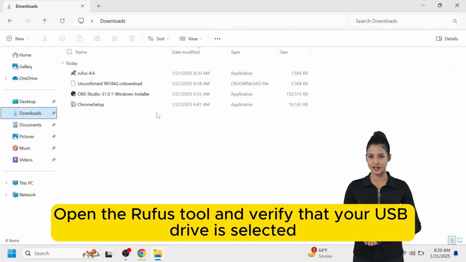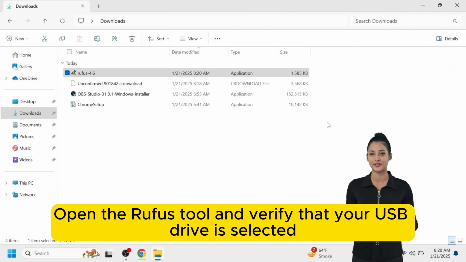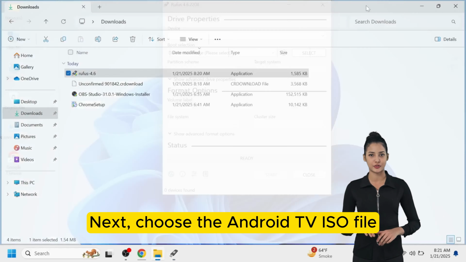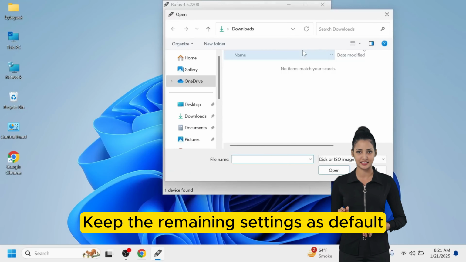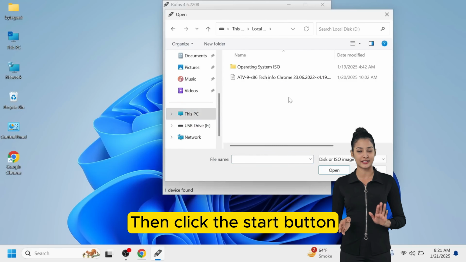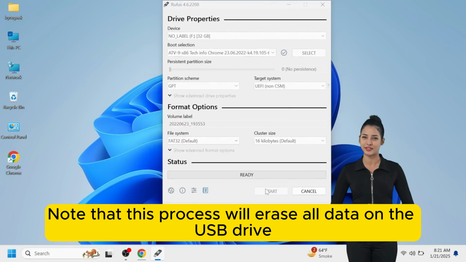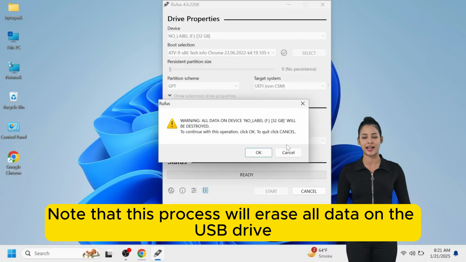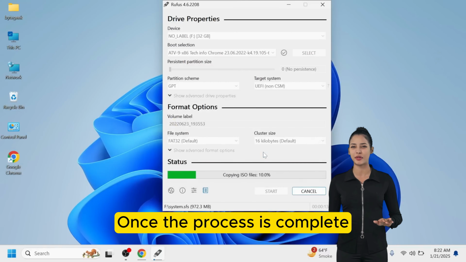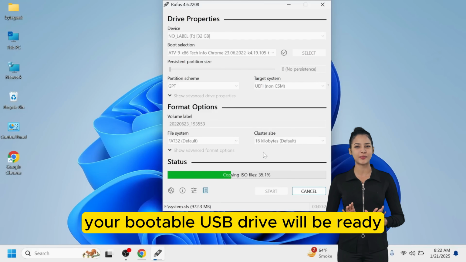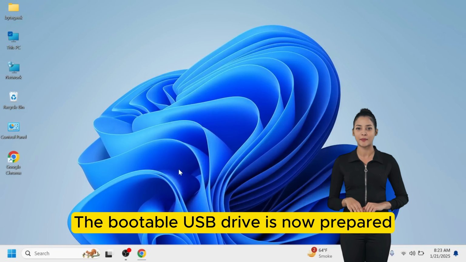Open the Rufus tool and verify that your USB drive is selected. Next, choose the Android TV ISO file. Keep the remaining settings as default. Then click the Start button. Note that this process will erase all data on the USB drive, so make sure it's empty before proceeding. Once the process is complete, your bootable USB drive will be ready. The bootable USB drive is now prepared.